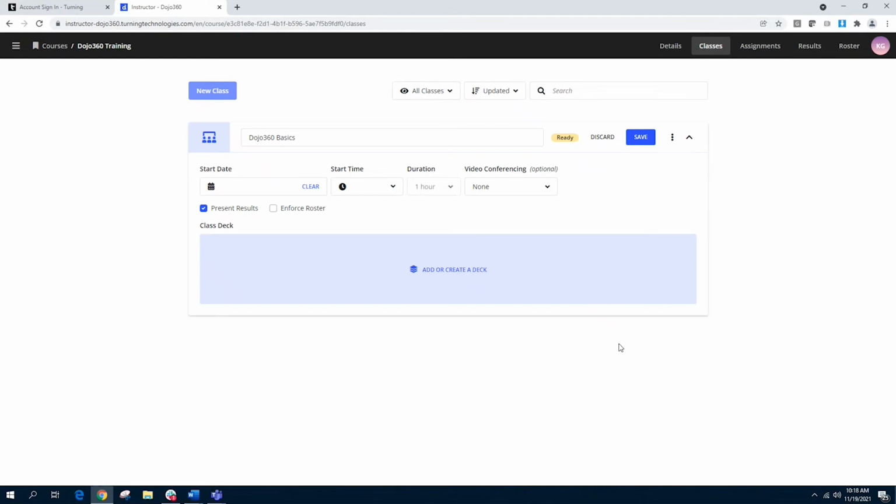You could also just add your content or a Dojo Deck, which is a group of slides that can include uploaded PowerPoints, text, audio, images, videos, interactive slides for polling and assessments, or just for engagement. So these are all available within Dojo360 as a deck. It's called a deck. So decks are editable, shareable, reusable learning objects that you can use for your presentations.